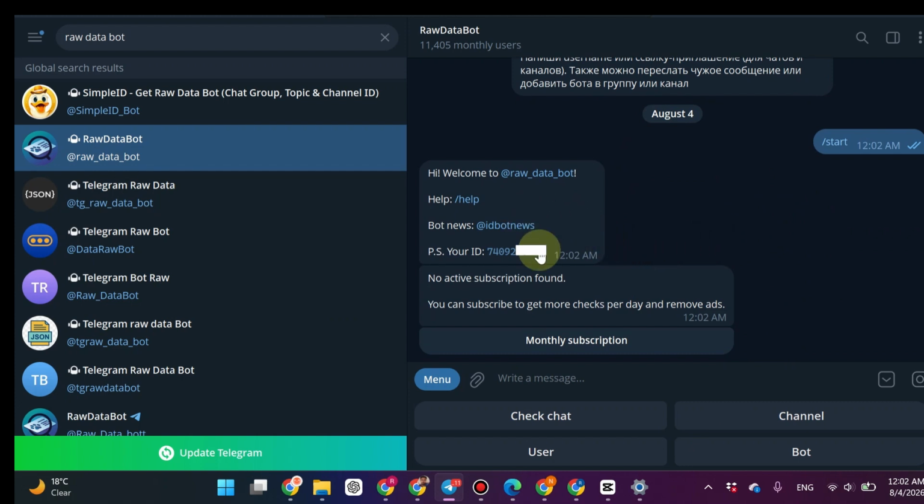The bot will instantly send you information about your Telegram account. Scroll through the message until you find the field labeled ID. The number shown next to ID is your Telegram user ID. Keep in mind that this is different from your username, which begins with the @ symbol and can be changed at any time. You can also use Raw DataBot to view the IDs of users, groups, channels, and bots by following the options provided in the chat.